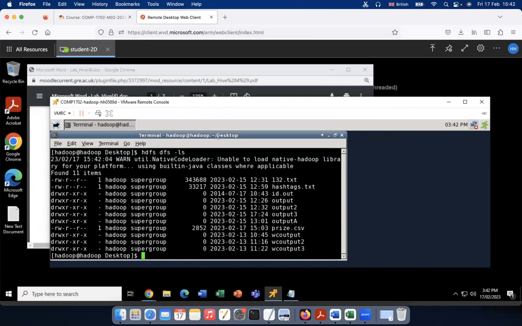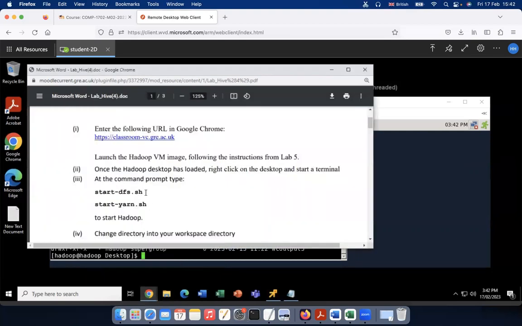If your Hadoop is not working well, it will give you some error information. In this case, you can run stop-all.sh to stop the existing running of Hadoop. And then you can just run two commands: start-dfs.sh and start-yarn.sh. Okay, so I think it's easy, right?